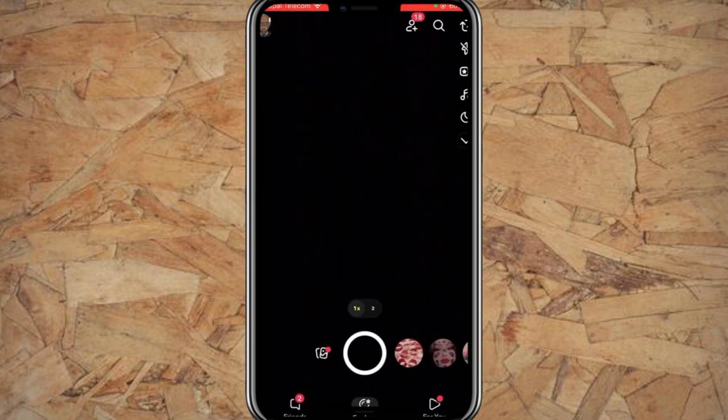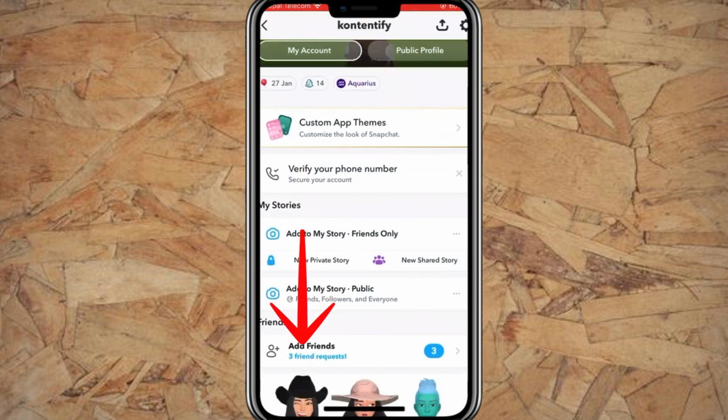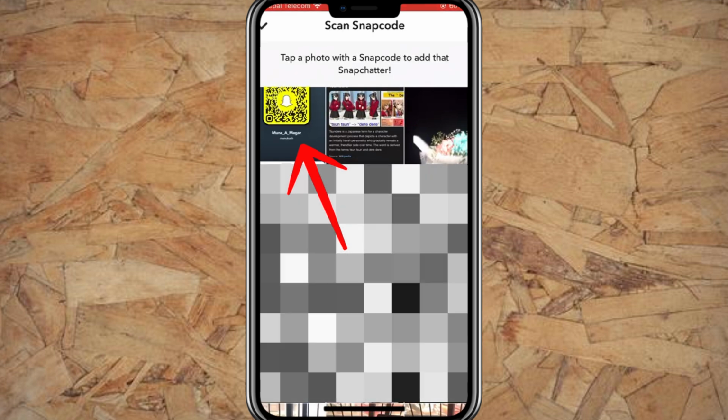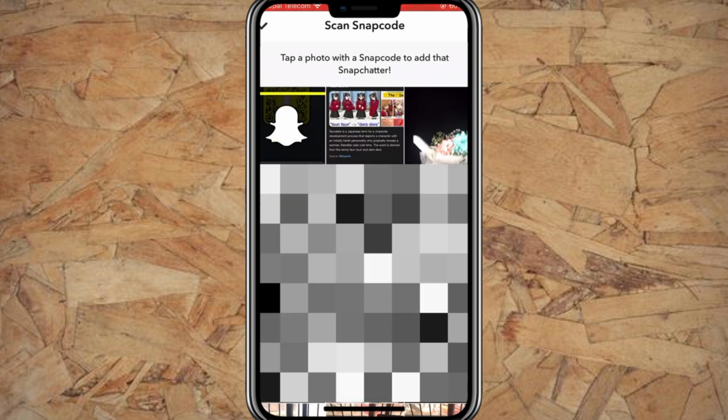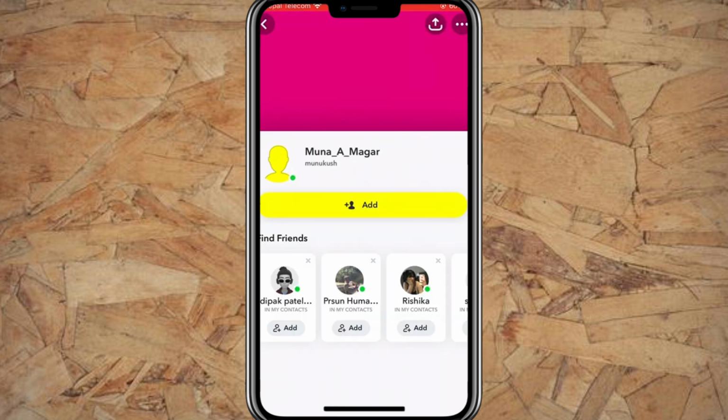Now let's say someone sent you a screenshot of their Snapcode. Here's how to add them from your camera roll. Go back to the main camera screen and tap the Add Friends button. In the search bar, you'll see a small ghost icon. Tap on that. Snapchat will ask you to select the Snapcode from your camera roll. Find the screenshot and tap on it. Just like that, Snapchat will scan the Snapcode and add the friend.